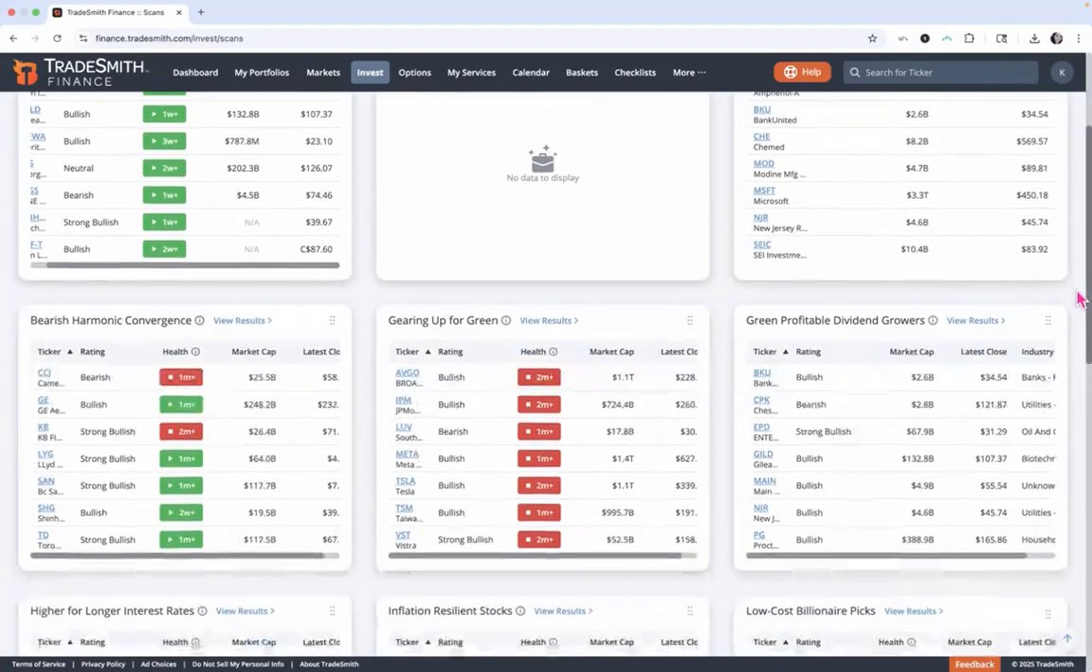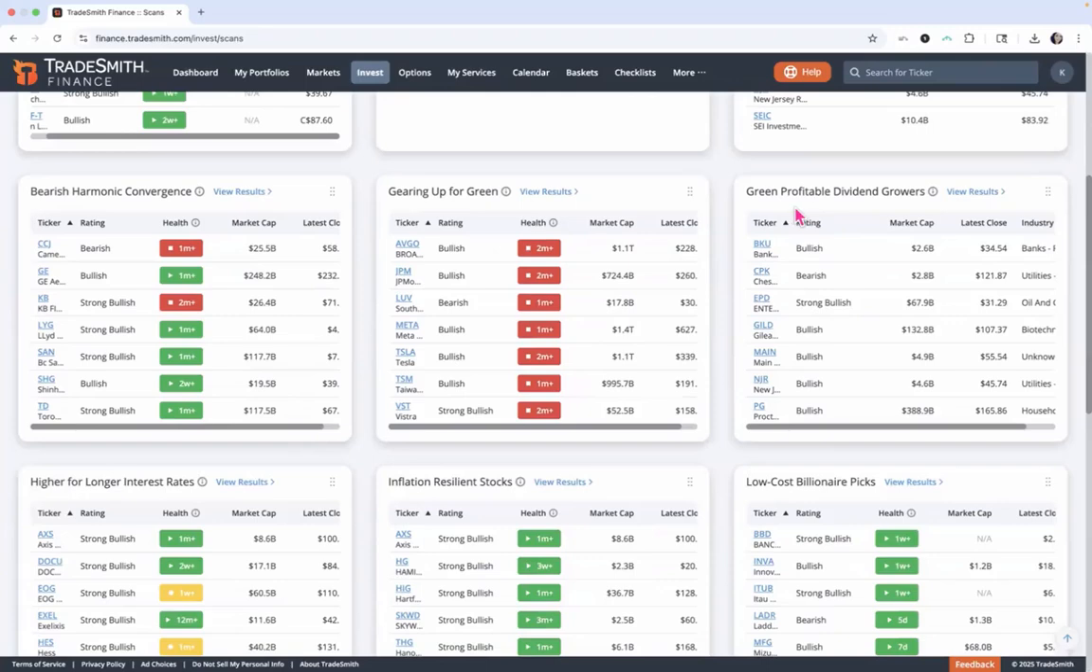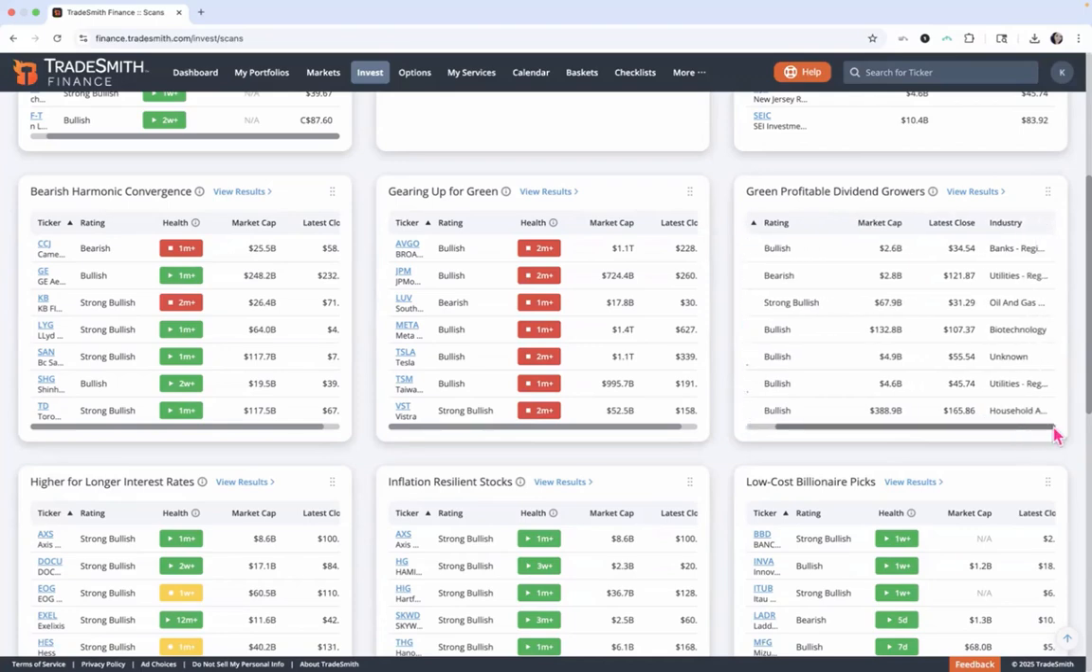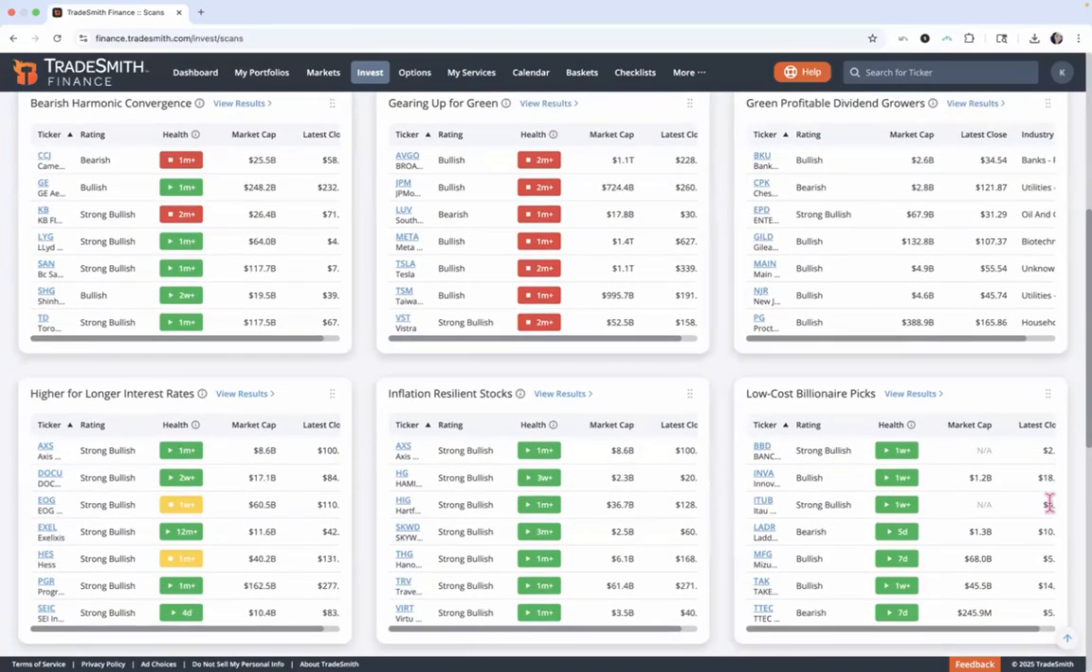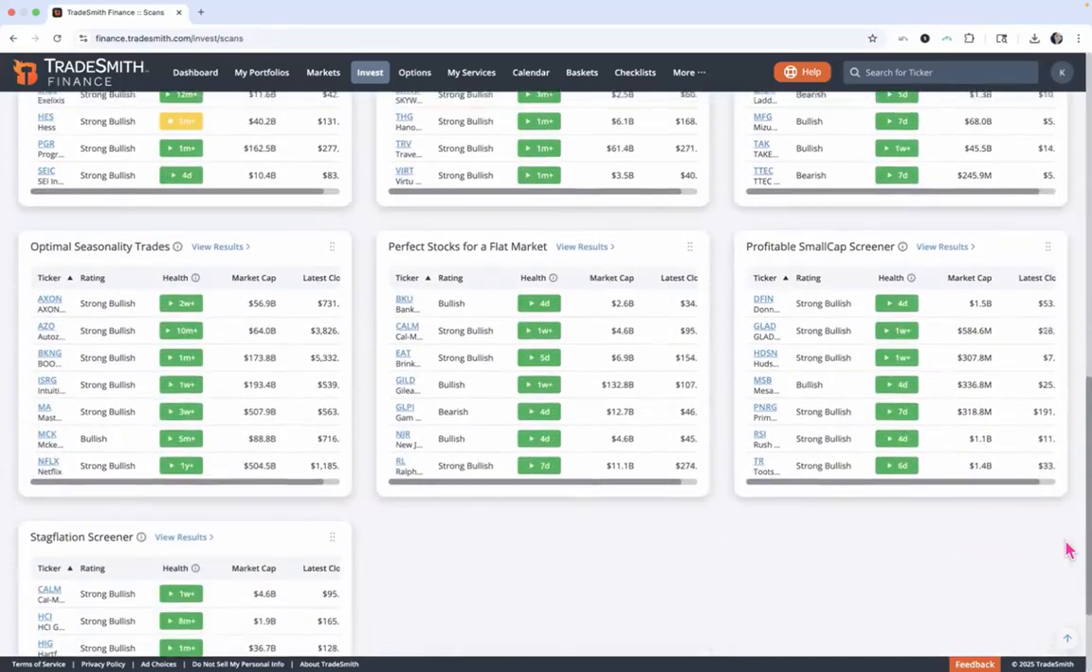All right, and then there's a couple other ones too. So the green profitable dividend growers, you will not see the health either, but for this one, you're going to see an additional section of industries. So it does consider the industries for this particular card. And so forth. So you can go down the line and see that.